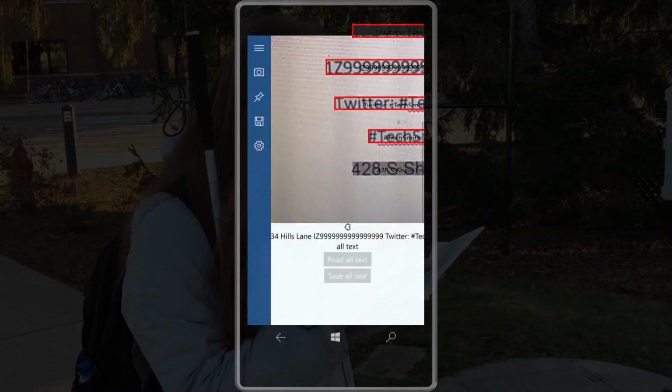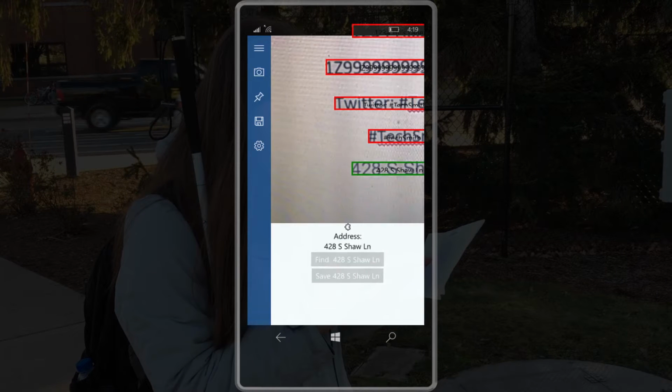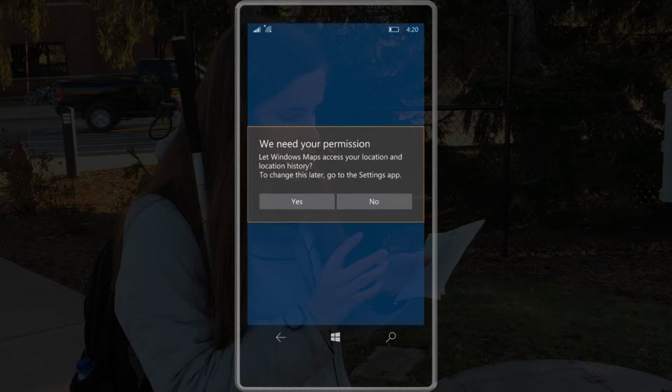Text found. Find 428, South Charlene button, double tap to activate.